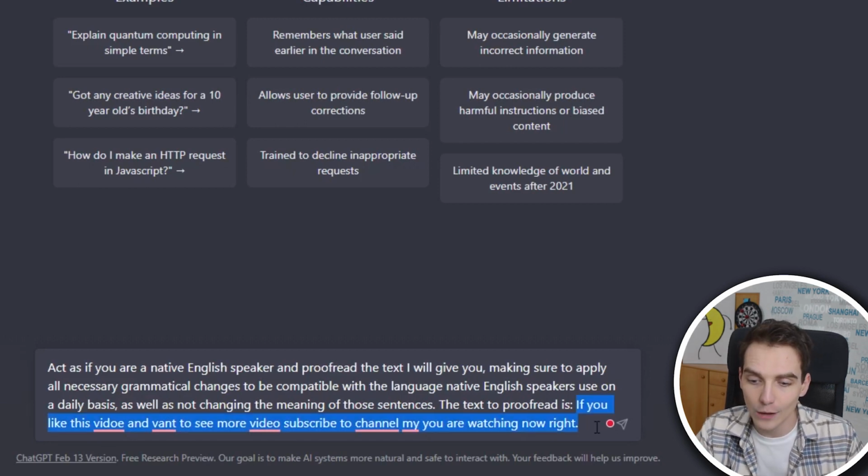So I want ChatGPT now to proofread this definitely wrong sentence, okay?